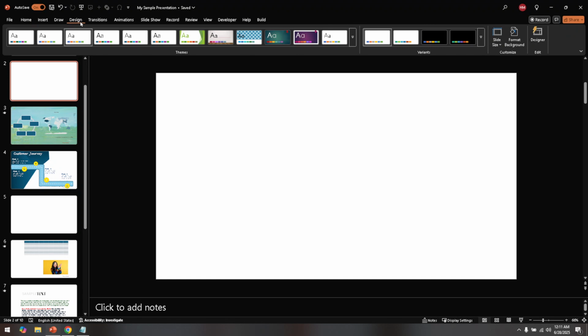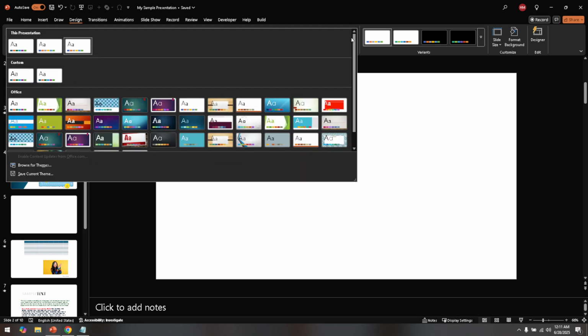Next, take a look at the drop-down menu for themes. It's usually located to the left side of the Design tab. Here you'll find a collection of preset themes offered by PowerPoint. These can be quite handy and serve as inspiration, but today we're focusing on creating something uniquely yours.